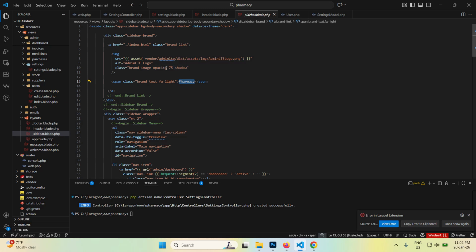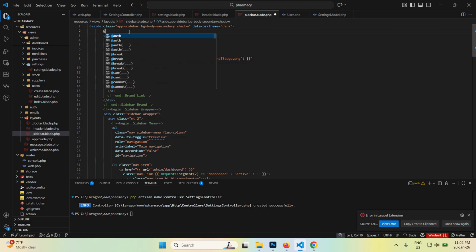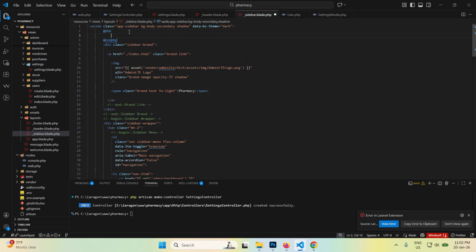First of all, we just need to create something up there. I think we can create it here. We can call the logo function. So we say PHP, and then we say get logo image.